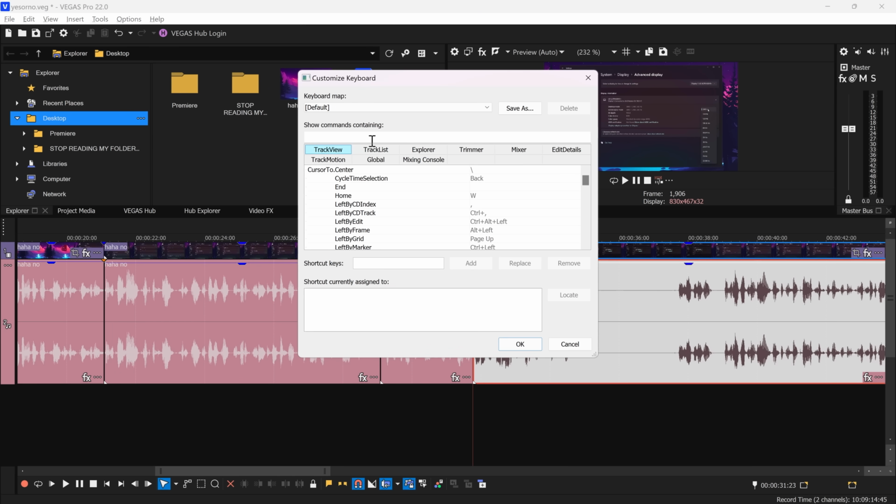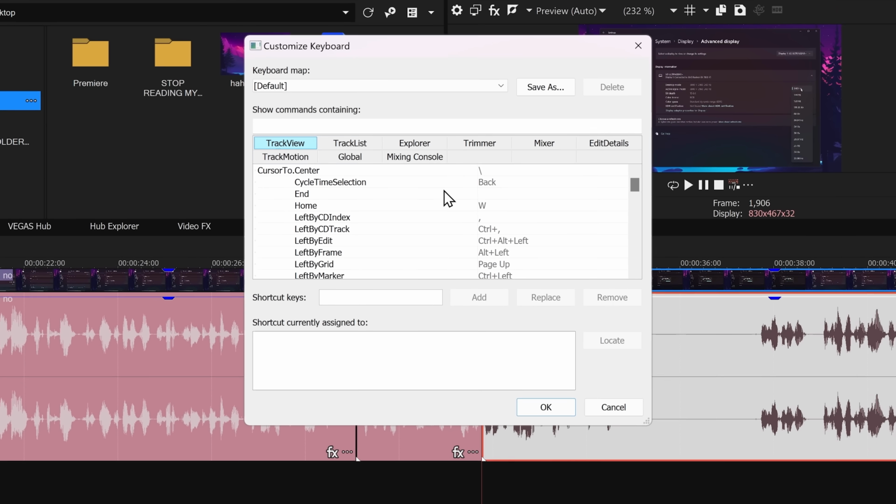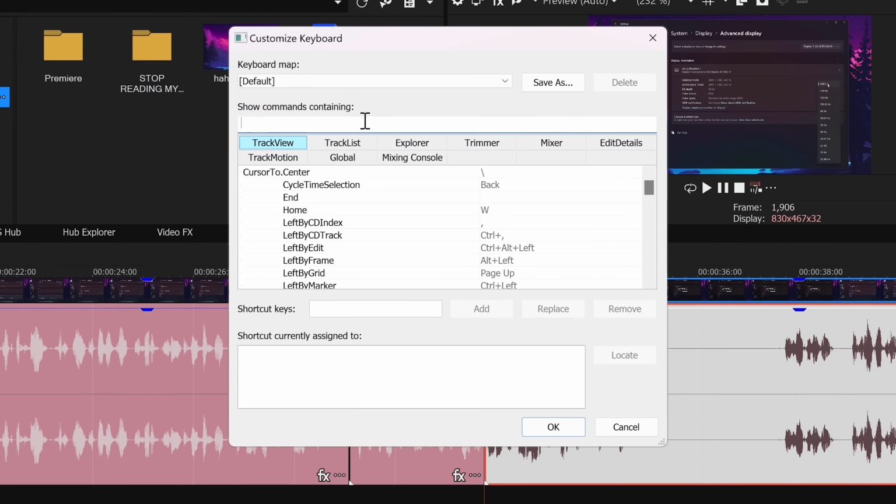I should probably not be changing a bunch of keyboard shortcuts when trying out a completely new software that I'm trying to get used to.